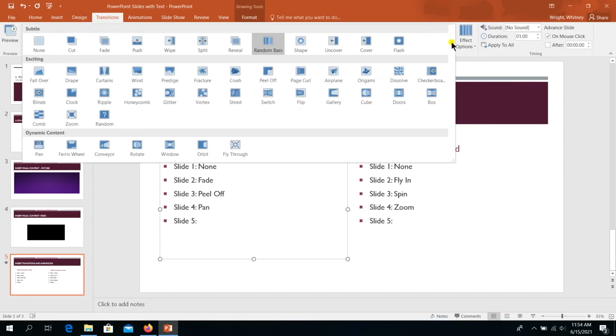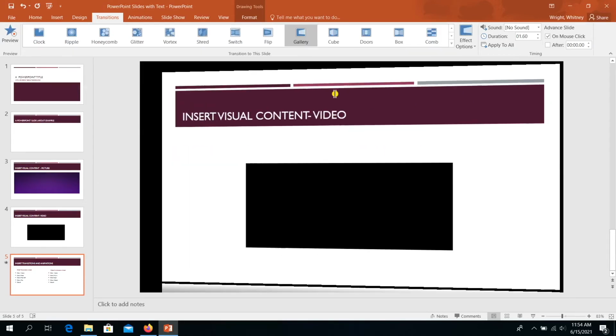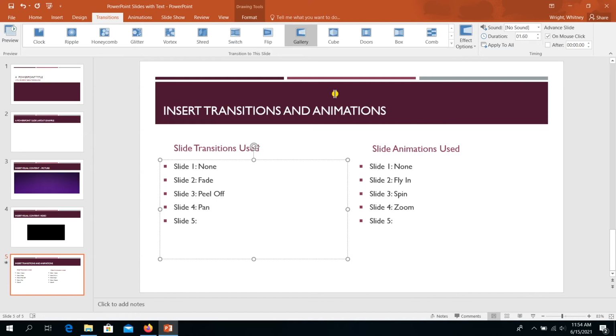For example, I'm going to try the gallery option here in the exciting section. And it gives me a preview of what that transition looks like. And if I like it, I'll keep it. So I'll make sure to write gallery here in the list so I can keep track of the transitions that I've made.